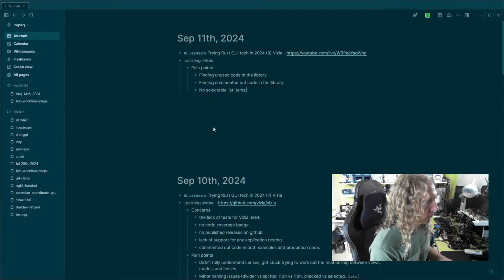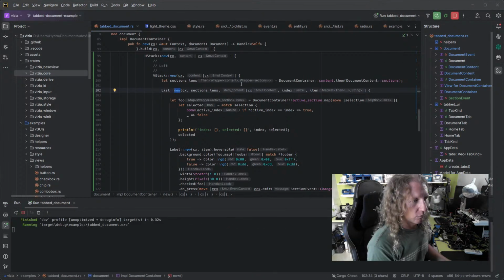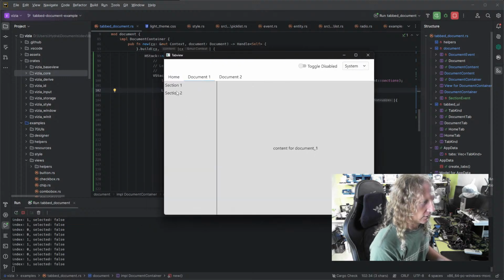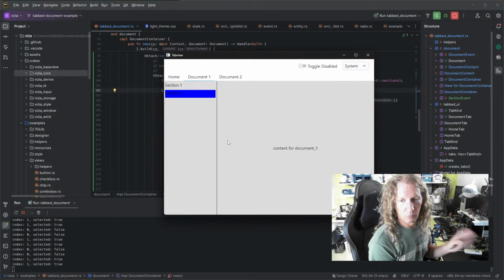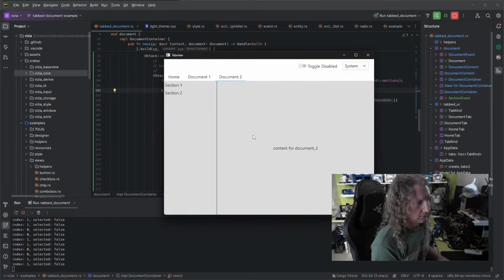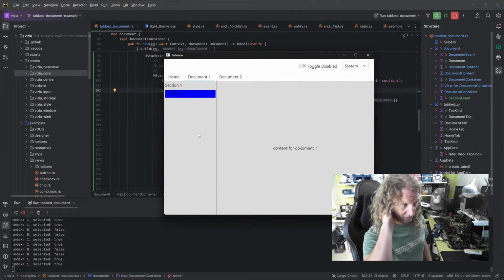So what do I want to do now? Let's see what the current behavior is when we switch tabs. So for document 1, we're selecting section 2. What do we think is going to happen now when I press document 2? Hopefully, nothing should be selected. This is correct. Then we go back to document 1. What do we think is going to happen then? Because we still want it like that.